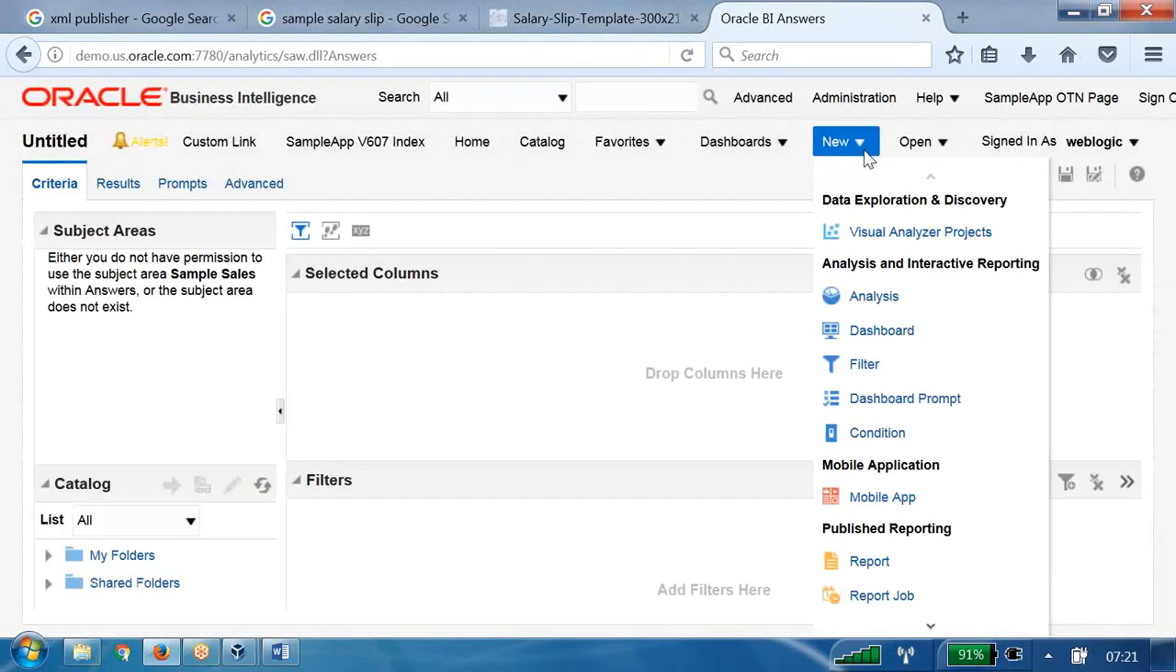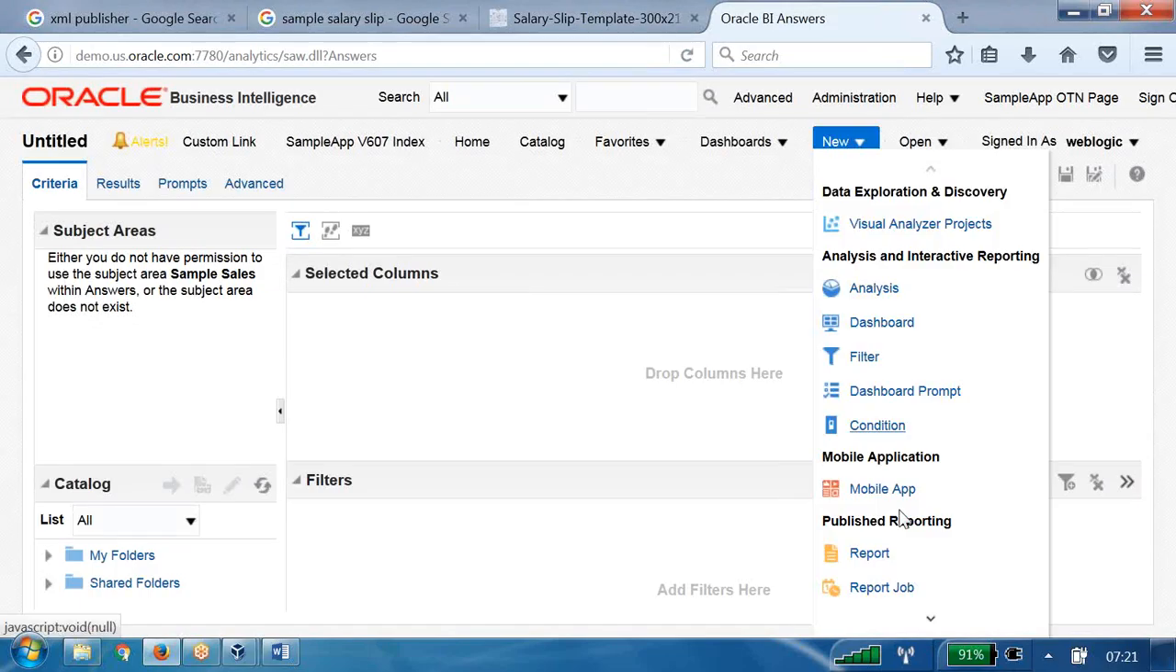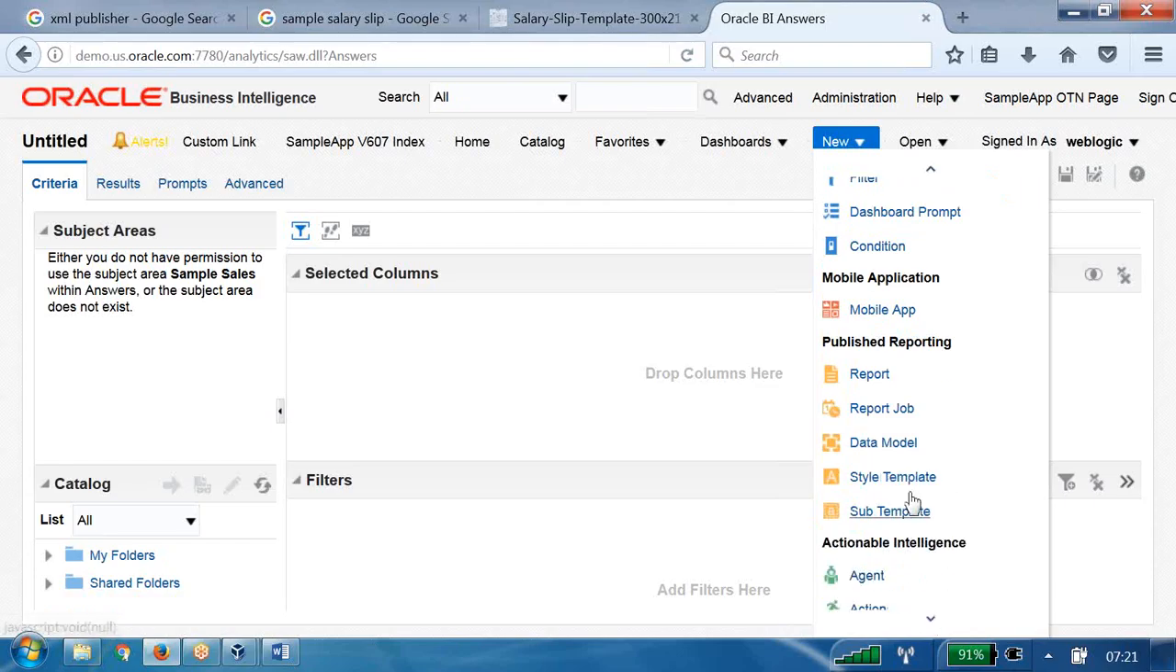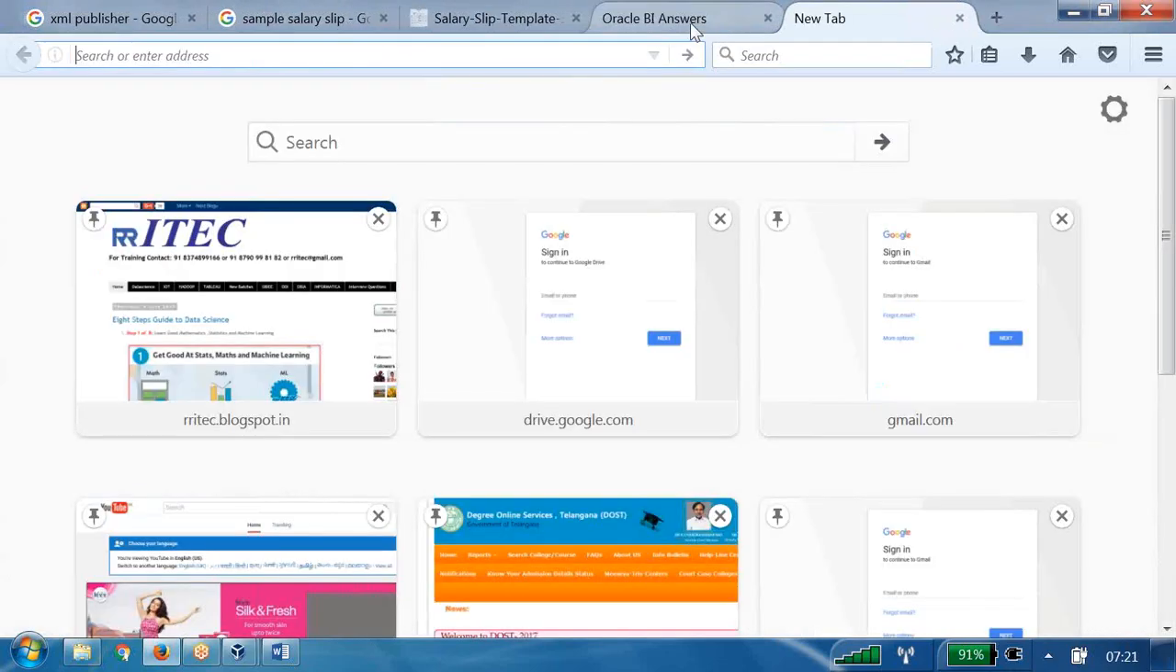Now, if you go to New, there is an option called Published Reporting. Under that, we can observe the Report, Report Job, Data Model, Style Template and Sub Template. These five things fall under Published Reporting. If you click on this report, or you can go to the separate dedicated URL that is also available for this. What is the dedicated URL?